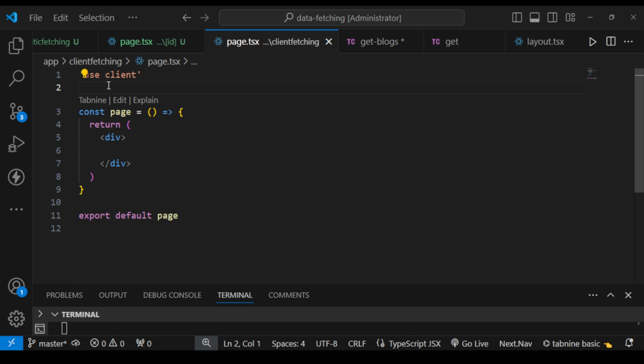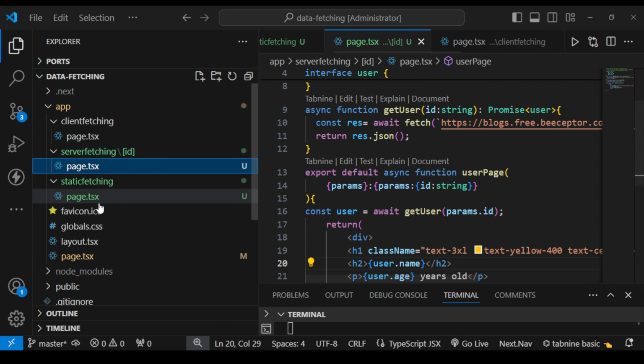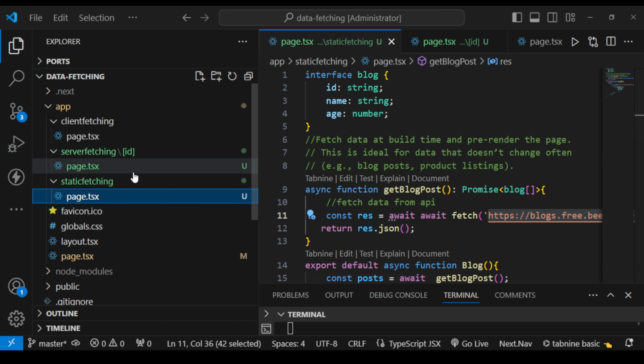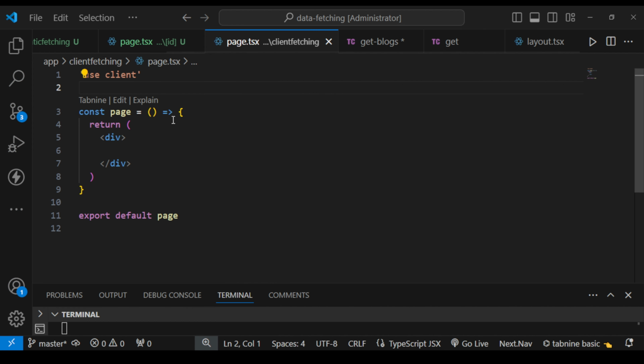But if you're fetching just data, for example, in these two pages that you have created, server fetching and static fetching, all these are server components. And client components must be declared like this, use client. So if you don't declare it as use client, the compiler assumes that it is a server component. Great. Let us dive in.